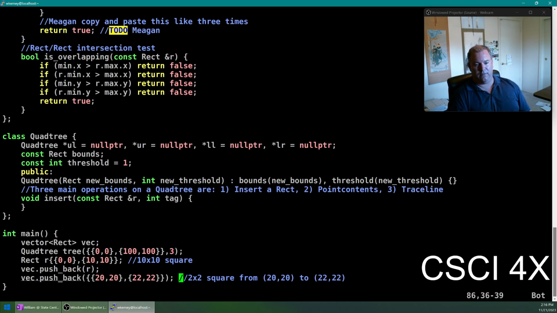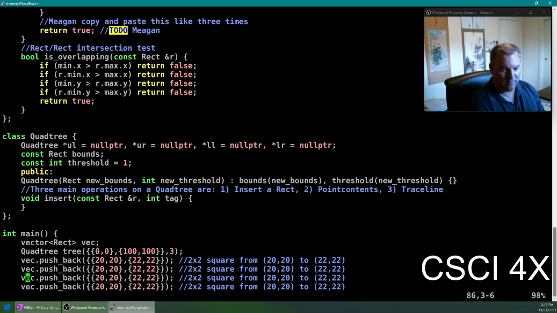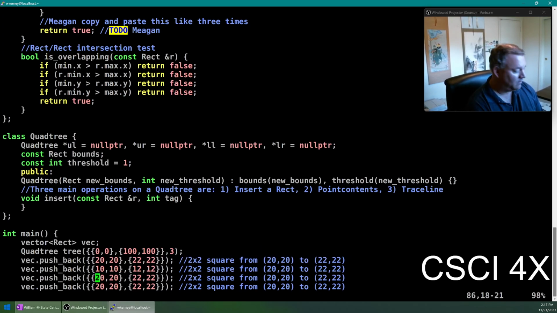Okay, so we're going to add some people into this. Do all of this directly. So just add a bunch of different squares in here.